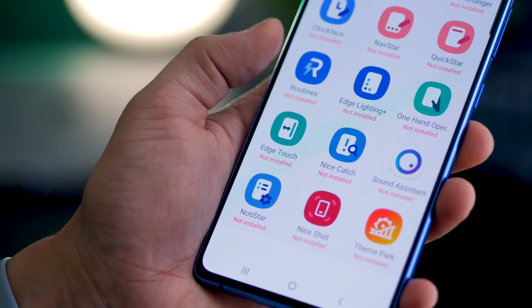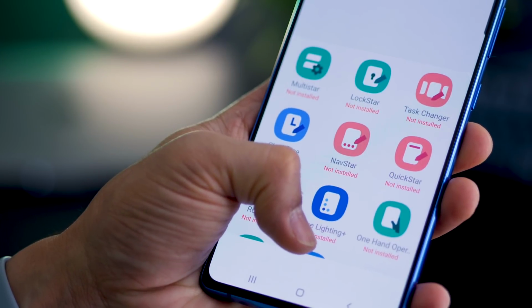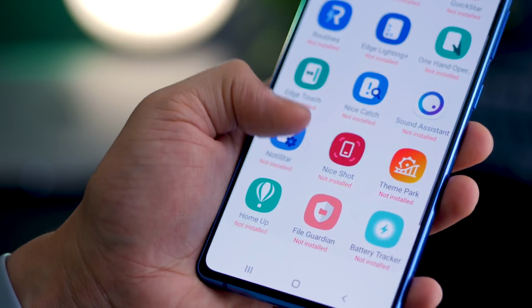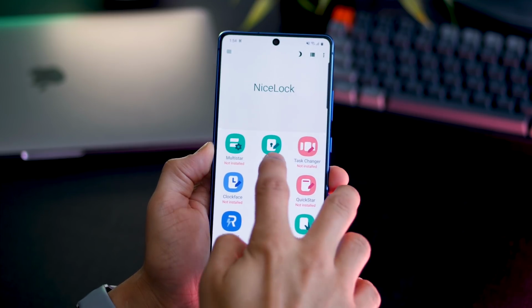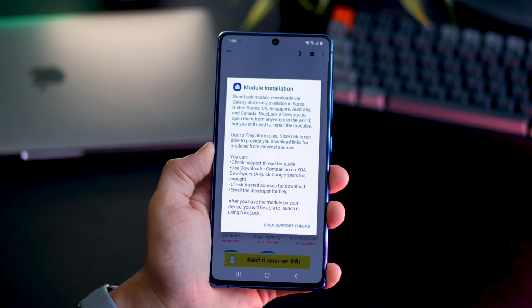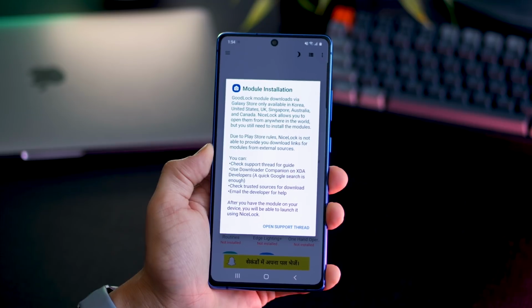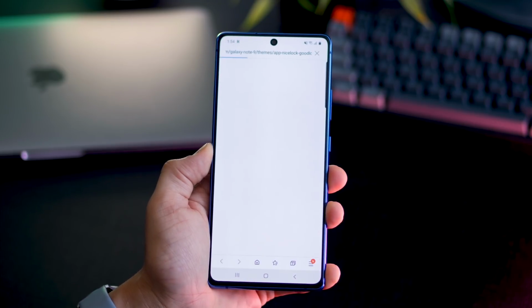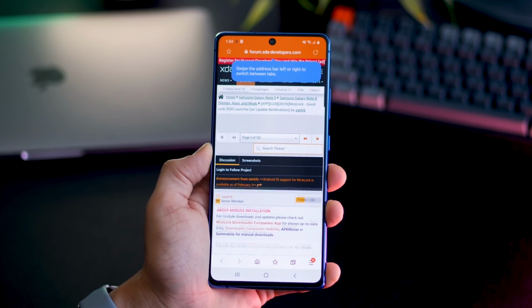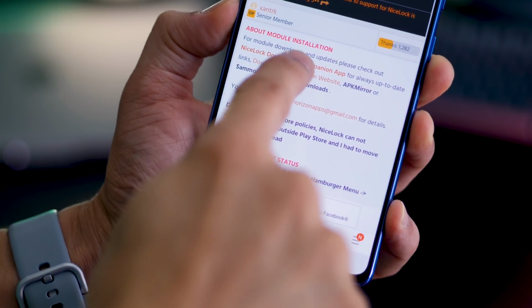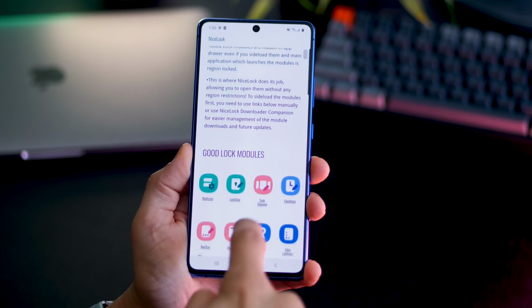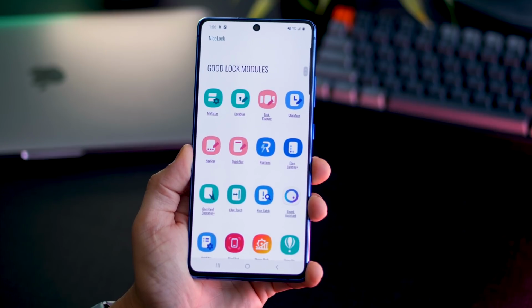The good news is you can just tap on each one of these, download independent modules and have them installed. It's really simple. Tap on whatever you want to install. It'll give you a link to a support thread. Click on it and it'll open a page, and there's going to be a link called Downloader Companion website. Over there, again, you get access to whichever module you want to install.